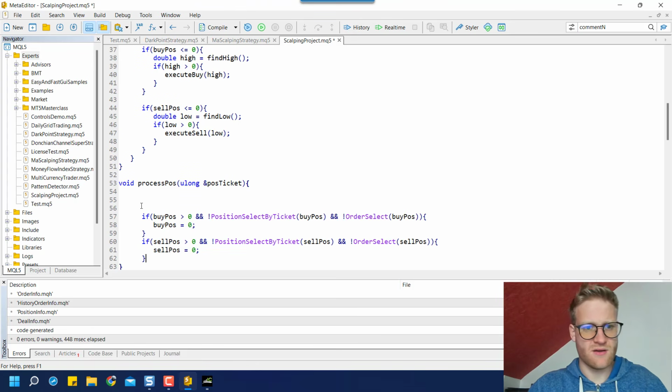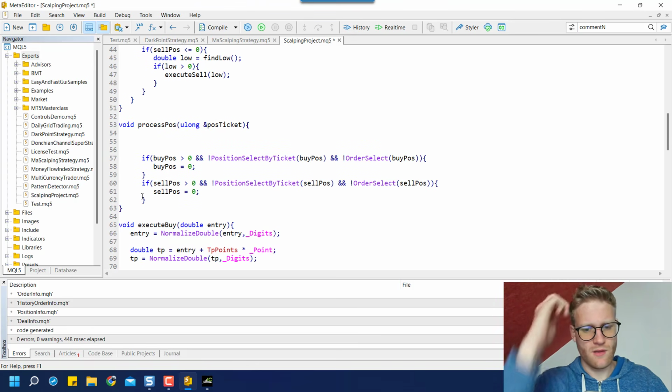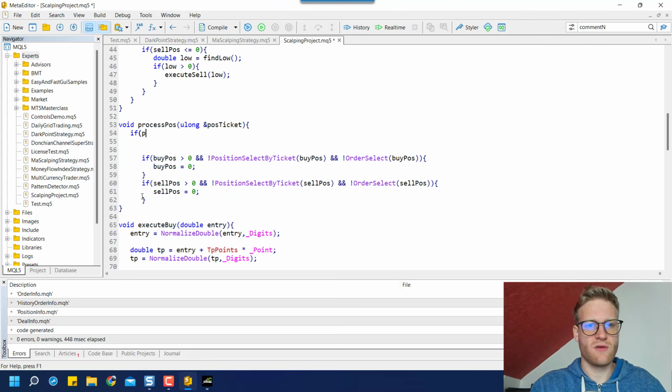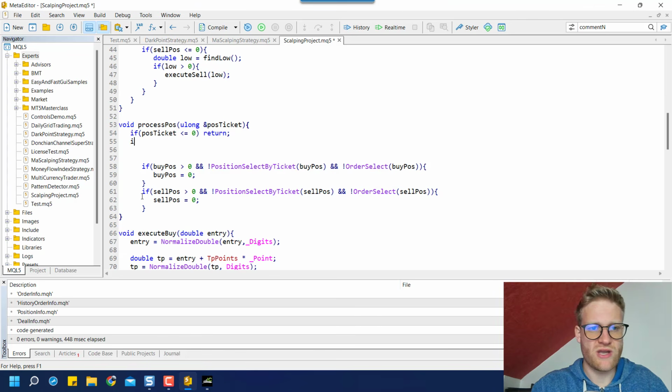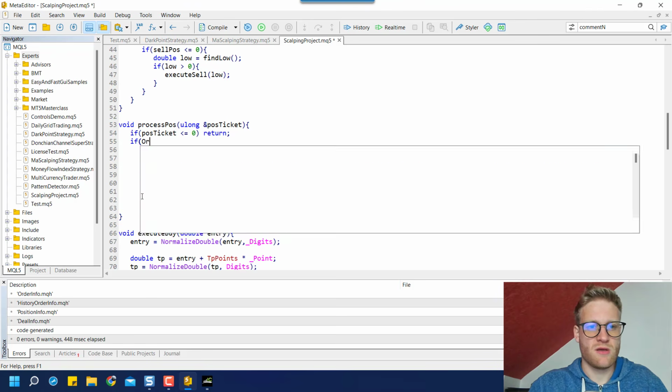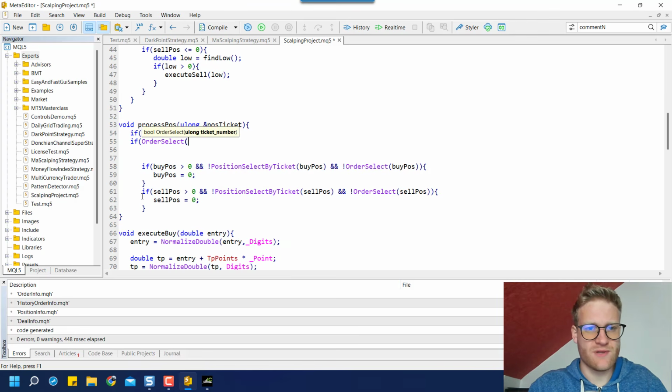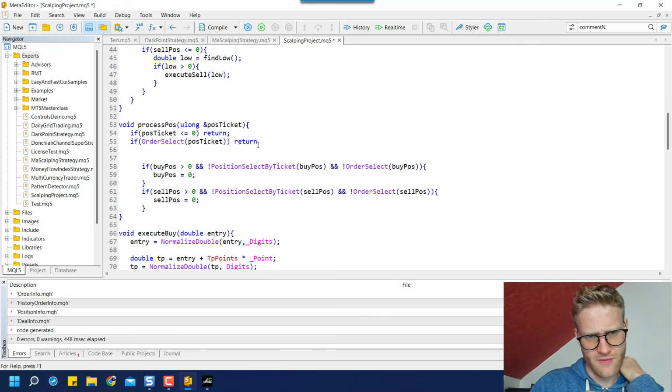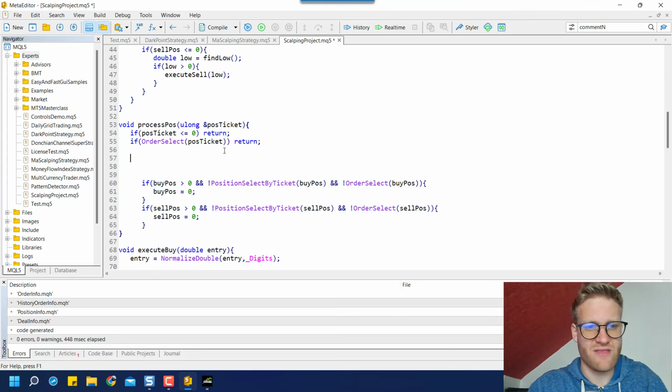So what we do here is, first of all, we want to check if position ticket is smaller or equal 0. In this case, we can return right away. Then we want to check if we are able to select an order, because in this case we also want to return, because we do not want to process this trailing stop for an order.